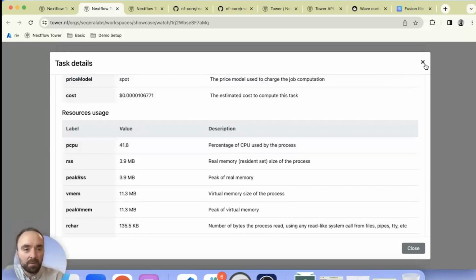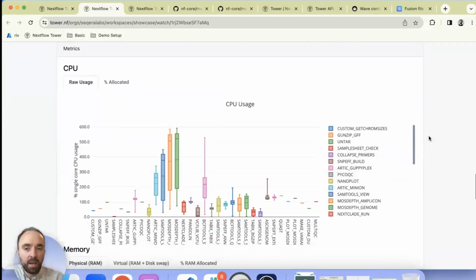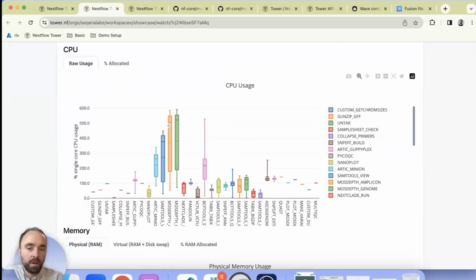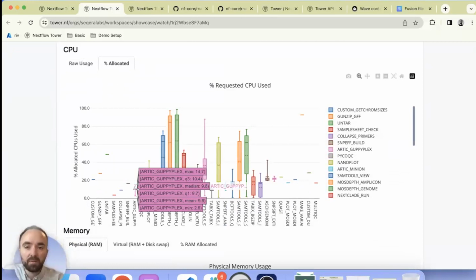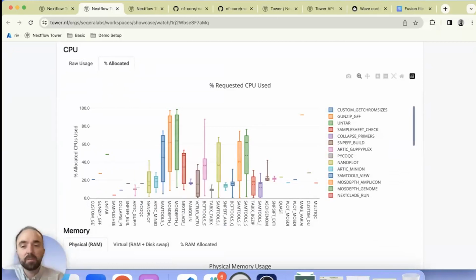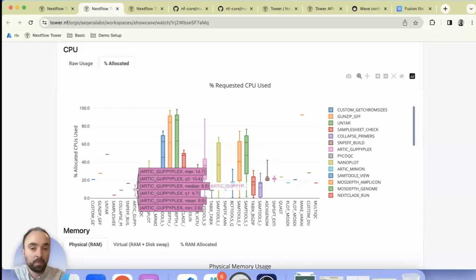This enables me after the run to see exactly how much CPU is used by each of the tasks. I might choose to view this by percentage allocated. So I can see, for example, that the Guppy tasks are using a very small fraction of the CPU that was requested by the task. So in this case, these processes are being over-provisioned. I'm requesting too many resources given what is actually being used by the task. That means that I'm overspending on my cloud compute bill.